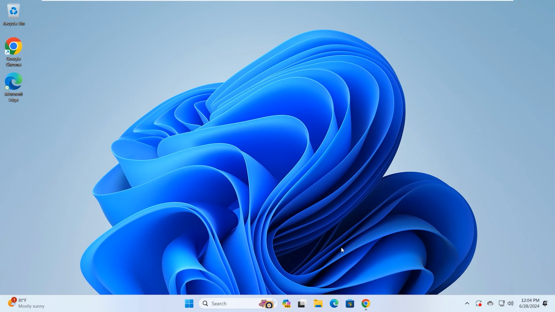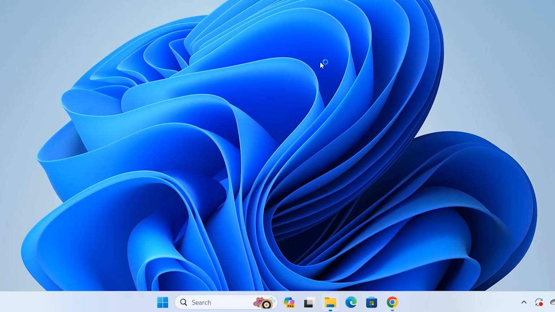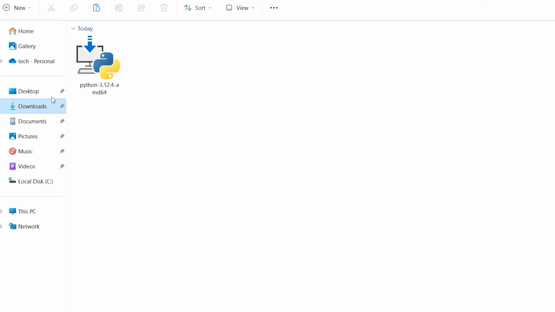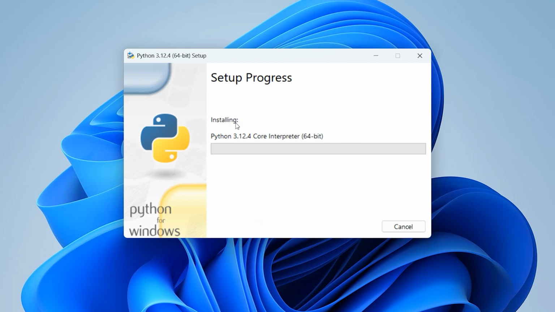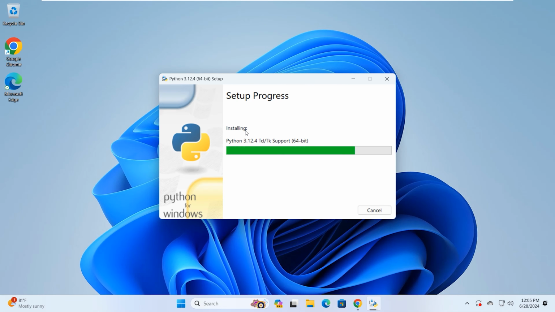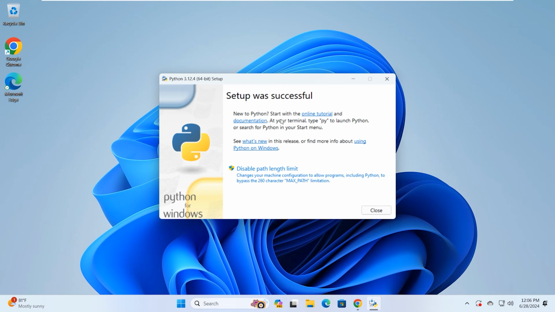Close your browser, open File Explorer, click on download. Here is Python 3.12.4. Double click here. Here make sure to click here, add Python exe to path, then click on install now. It is complete. Setup was successful.